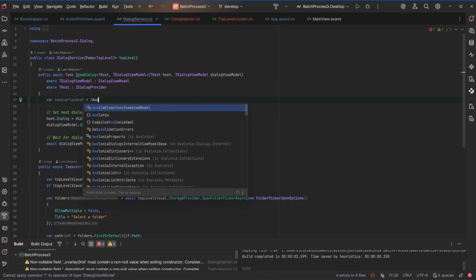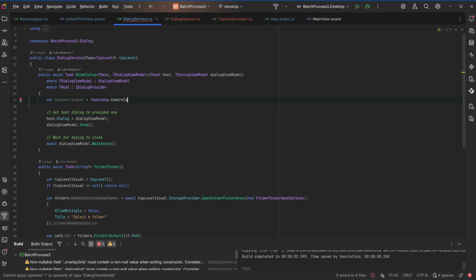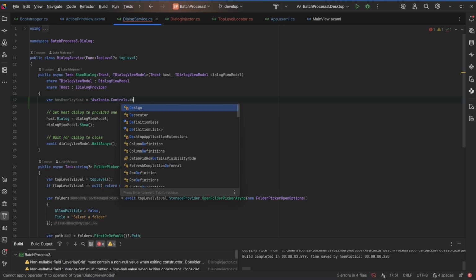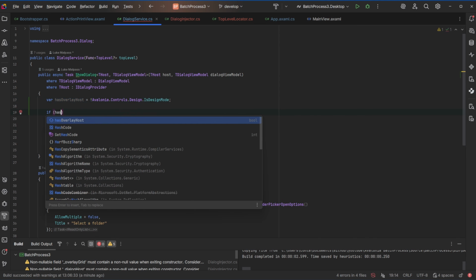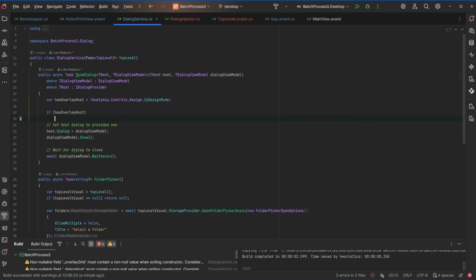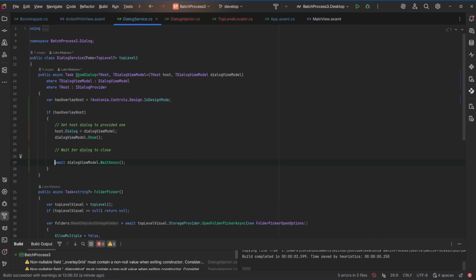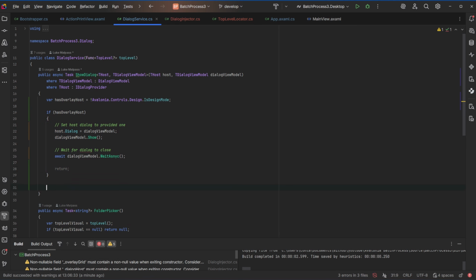It's if we are not in Avalonia.Controls.Design mode. So if we're not in design mode, then we should expect we already have the overlay in the main view. So if we have an overlay host, which we're presuming we are, we're back to the standard logic, which we do this, return, and if not, then fall back to design time.